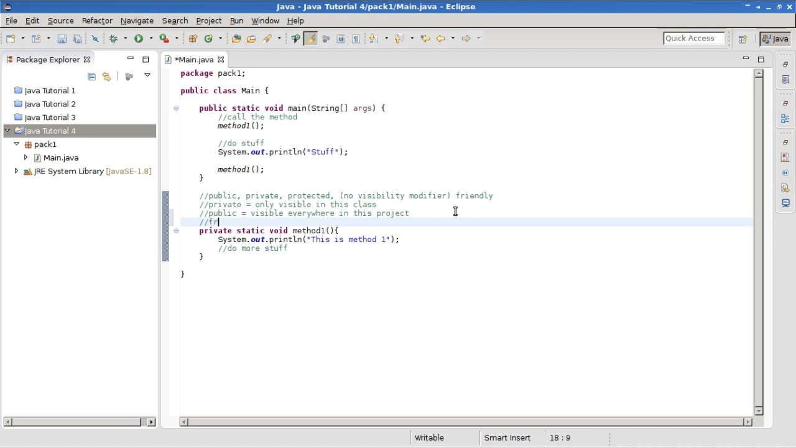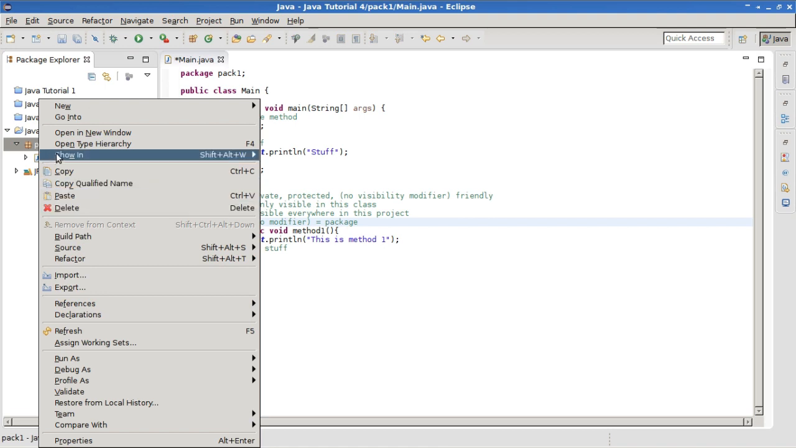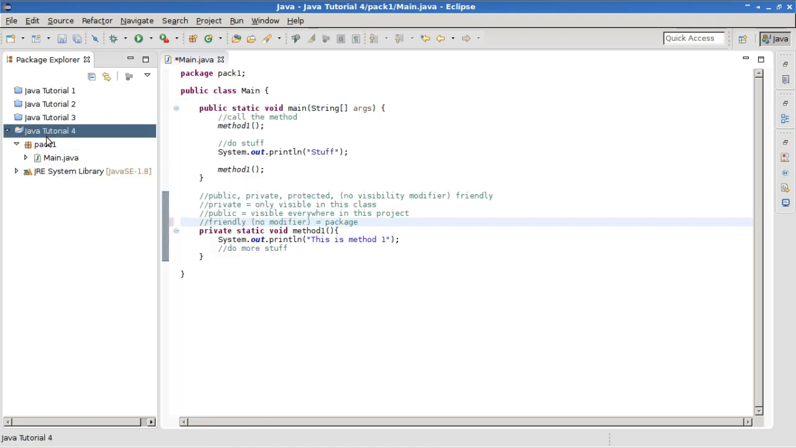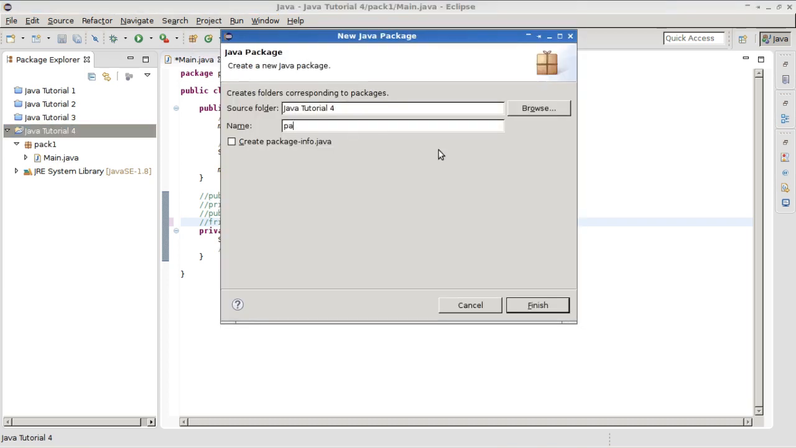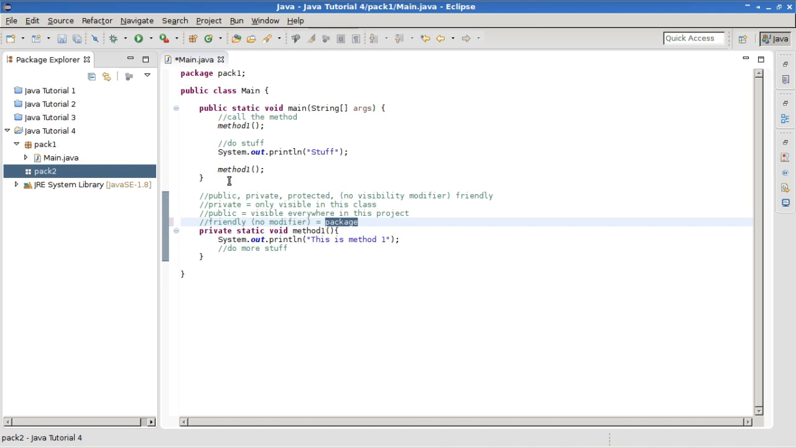And then there's friendly, which just means no modifier. And this one basically just means it's visible within the package. So basically what happens is, if I go over here, you'll see that this is just a simple folder, and that's what it's called, a package. And if we create a new package, we say pack2, you'll see that you created a new folder, and now it's empty.